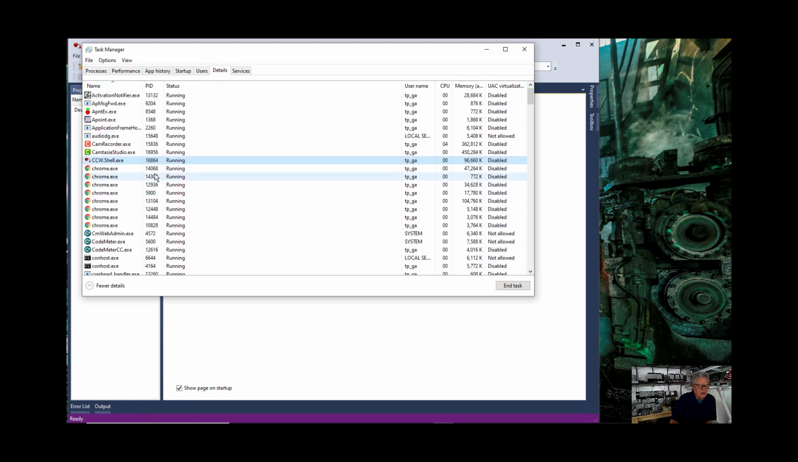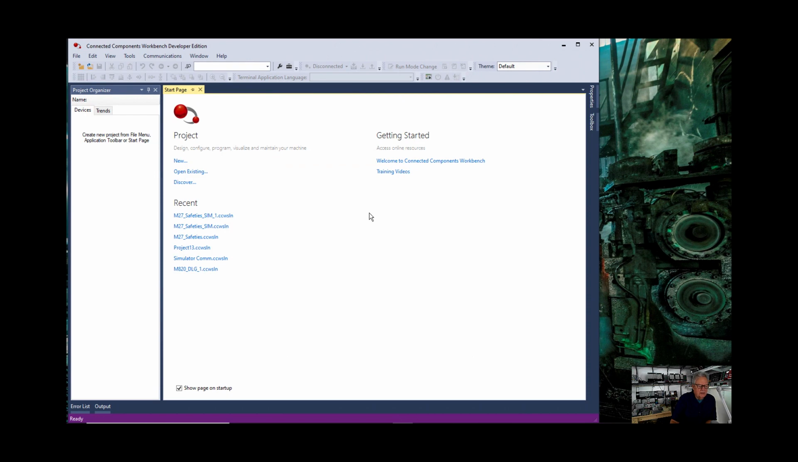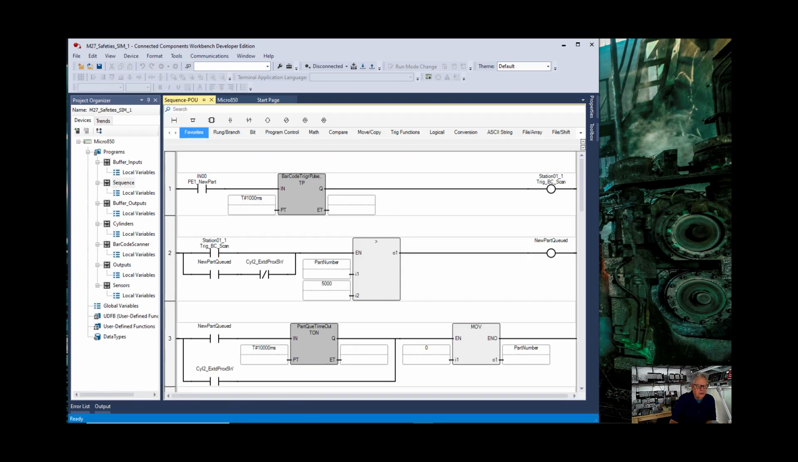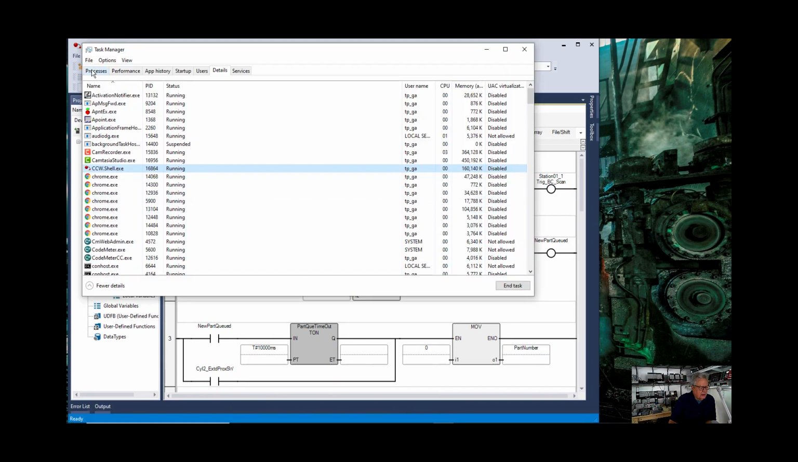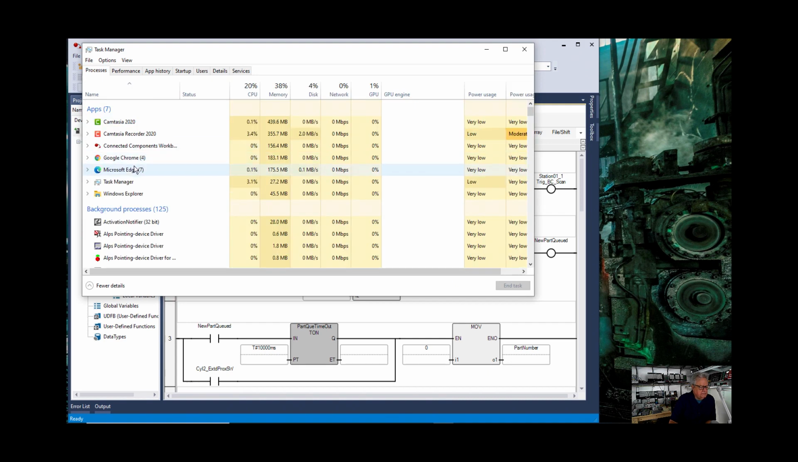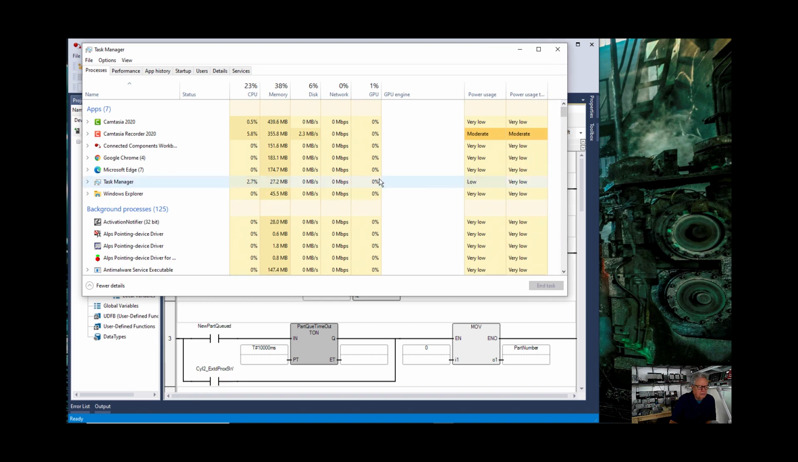So what I did was set the affinity for CCW, but that's not the simulator. So now let's open up something. We'll just open up any old program because it really doesn't matter. Okay, we have a program open. Let's go back and look at our resources and go to Processes. You can see that the usage is still very low, and the only thing associated with CCW that you see in there is Connected Components Workbench.